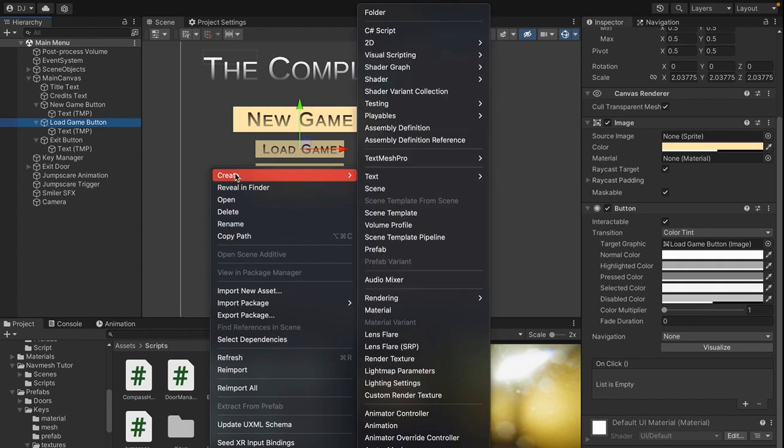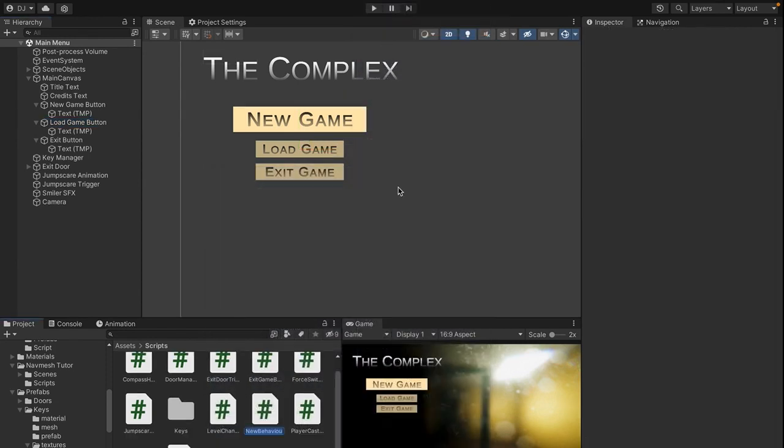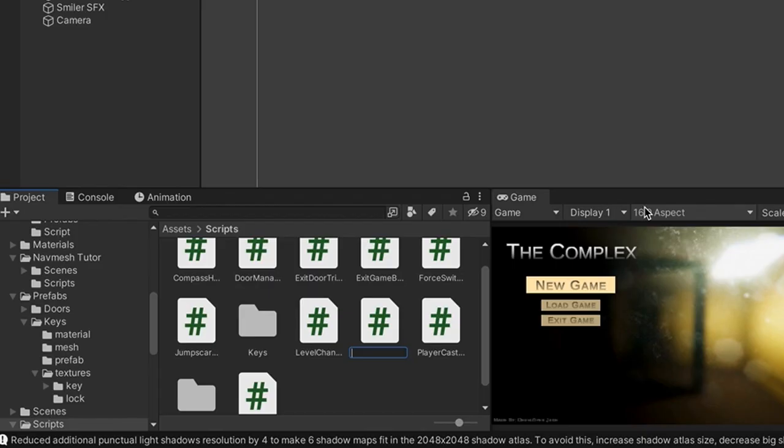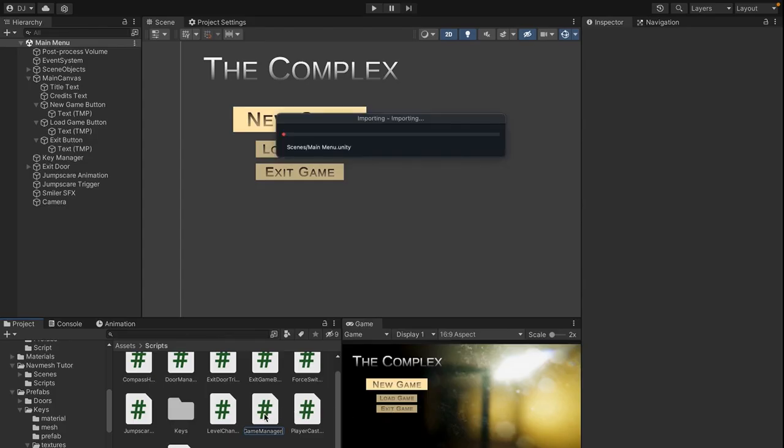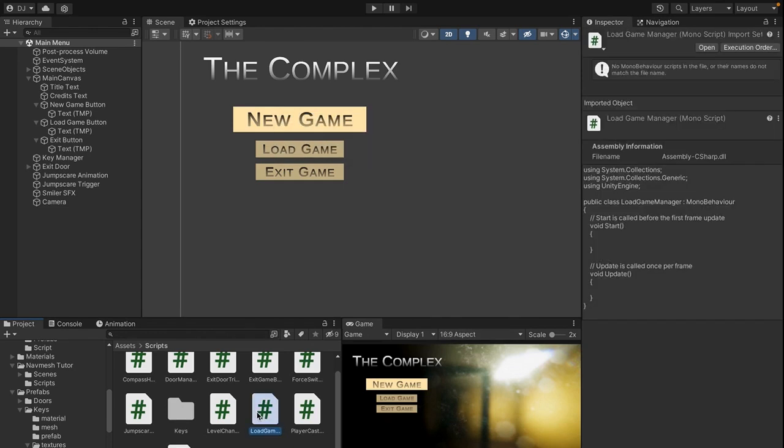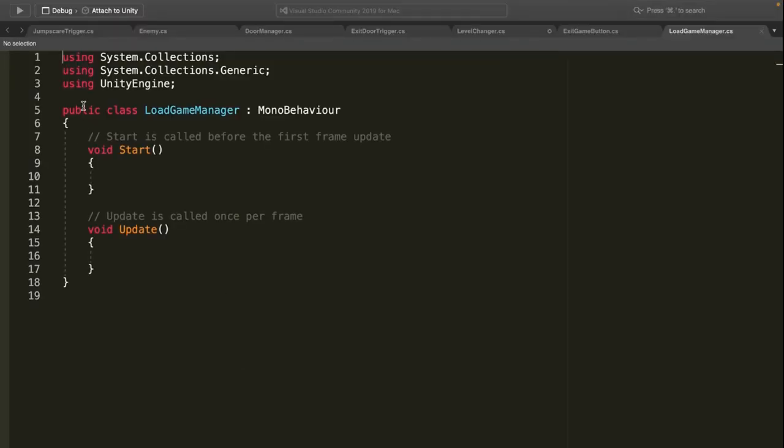And let's go ahead and deal with this too. So if you just come up here, press create and press the C# script, I want to create a new thing called, let's say, the load game manager. The load game manager. And then I just want to go ahead and double click it to open it inside of, you guessed it, Visual Studio.